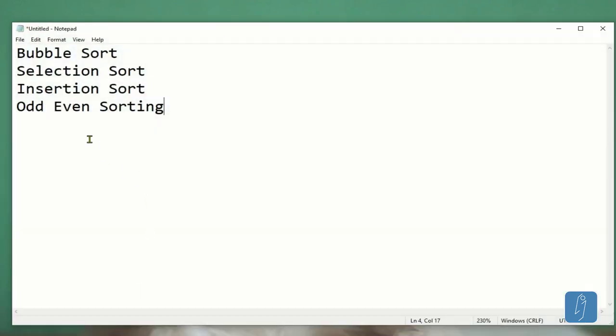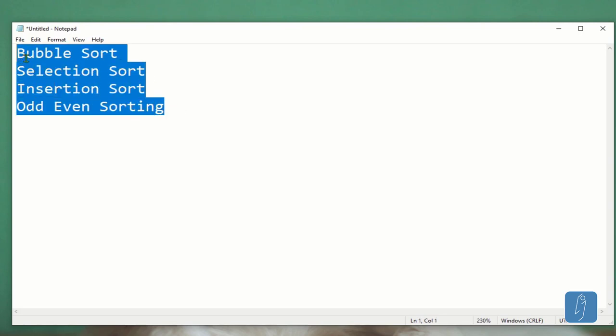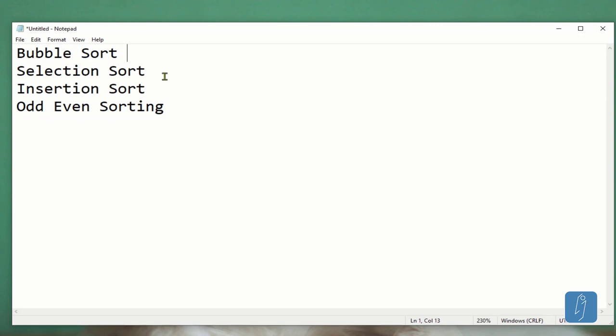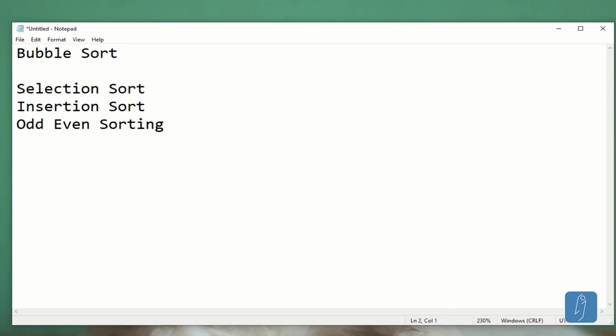We have up to four methods that we could use to sort, or four algorithms. The first one is called bubble sort, then selection sort, insertion sort, and odd-even sorting. We're going to take each one in a video, and I'll do my best to gather them all in one video and set it as a tutorial for all the different types of sorting. But now we're going to take the bubble sort. Let me show you how it works.